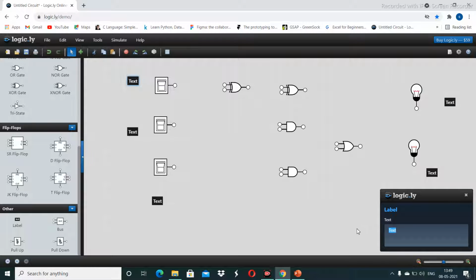The first switch is named as A, and the second switch is named as B, and the third switch is named as CIN. The outputs: the first output is named as sum, and the second output is named as carry.